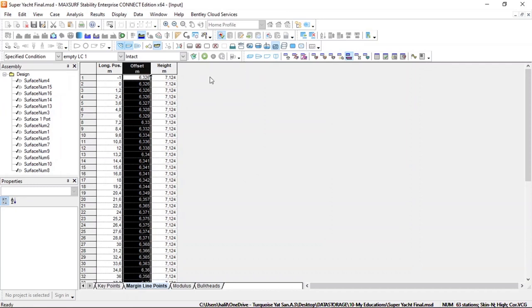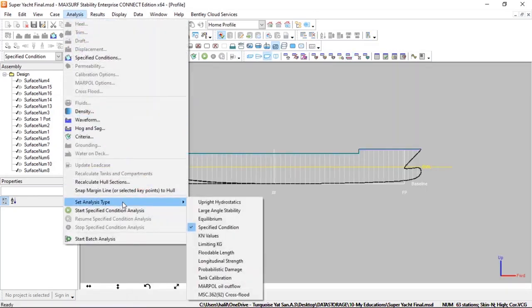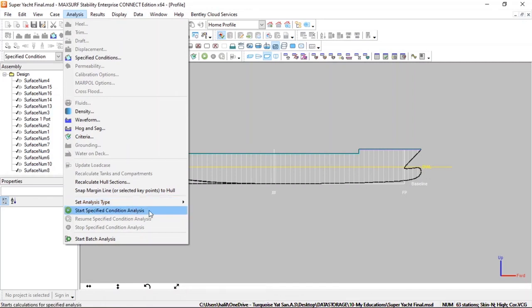This is the purpose of the command. I'm back to the profile view. I said that you can specify the analysis you want to do from the Set Analysis Type section. At the bottom, there is the Start Specified Condition Analysis option. You use this command to start analysis. In other words, you can start the analysis by pressing the Start command for each different calculation.